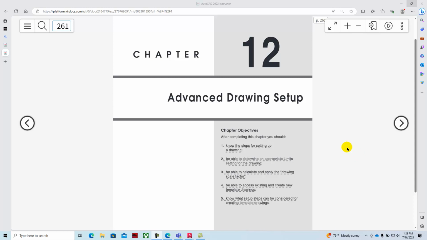Today we're going to look at the textbook readings for basic AutoCAD called Advanced Drawing Setup. And in this chapter, we'll look at drawing settings, things like the limits, scale factors, templates, and those considerations for creating those templates.